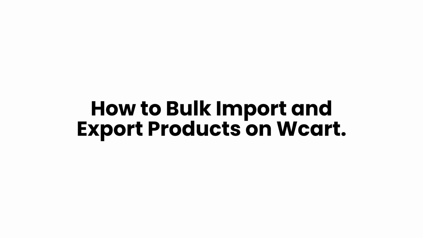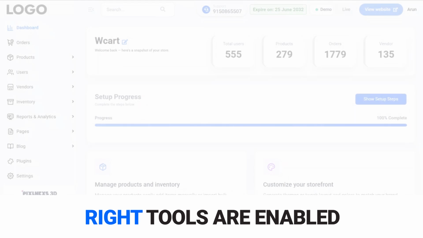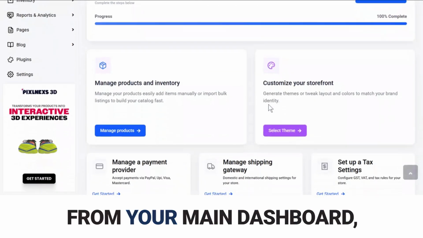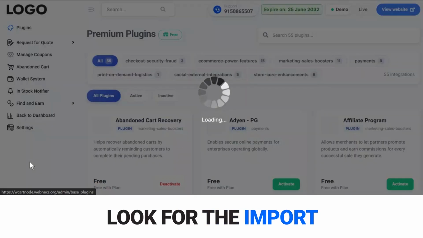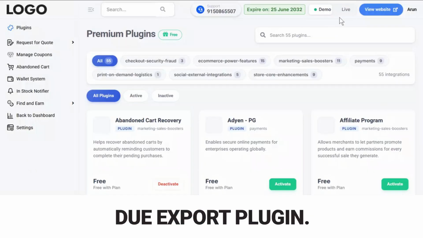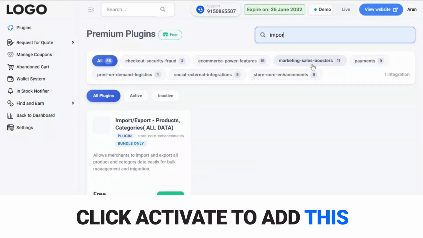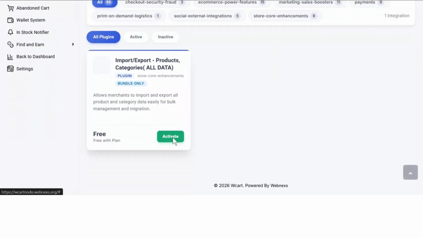How to bulk import and export products on Wcart. We first need to ensure the right tools are enabled. From your main dashboard, let's head over to the plugin settings. Look for the Import Do Export plugin. Click Activate to add this functionality to your store.